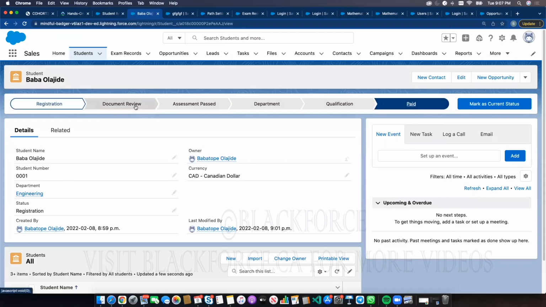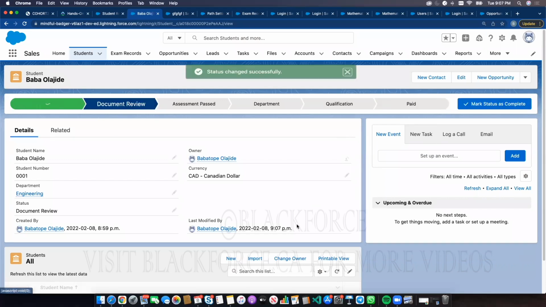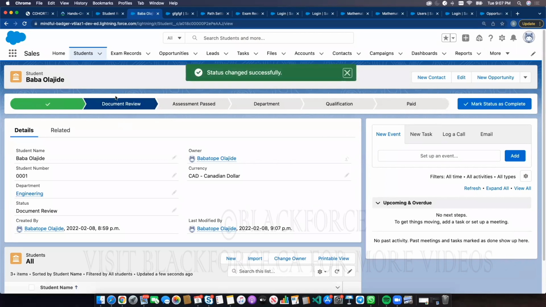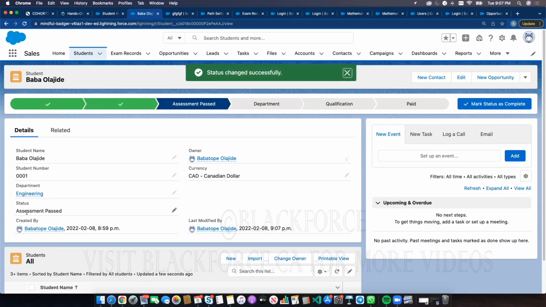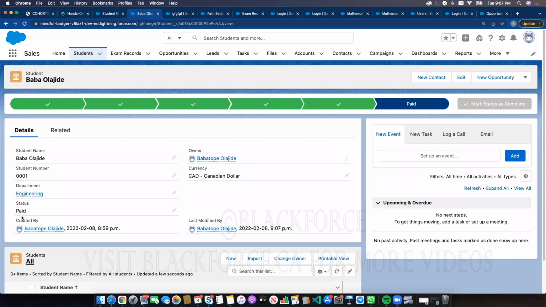I click on the life cycle of the student. I've reviewed the documents, mark as current status. The status changes automatically. I have assessed and it's passed, mark as current status, it changes automatically. Then once the student is qualified, mark as current status, it changes automatically. If it's paid, mark as current status, it changes automatically.